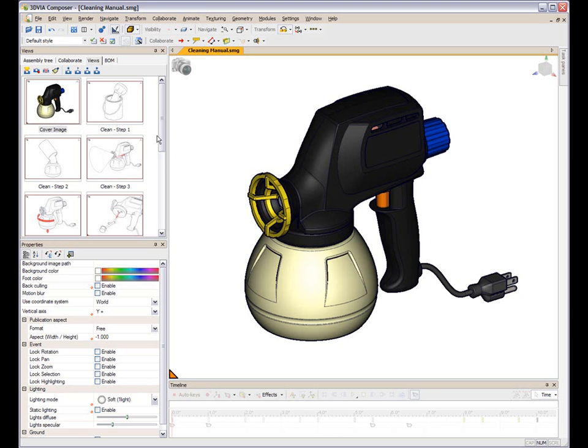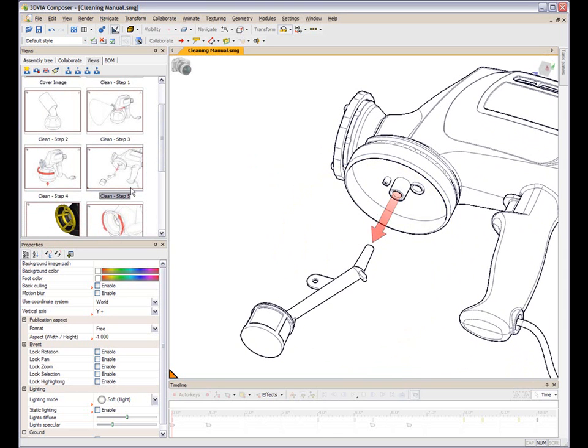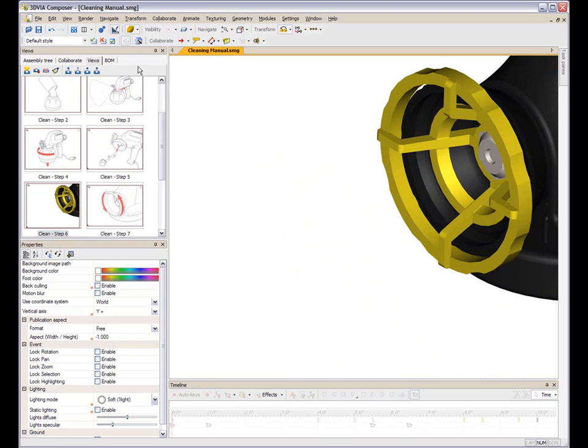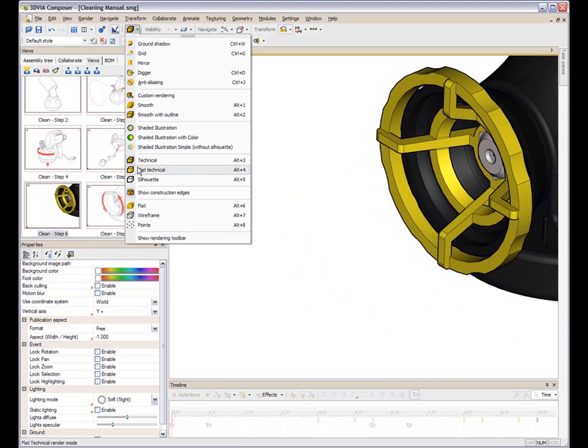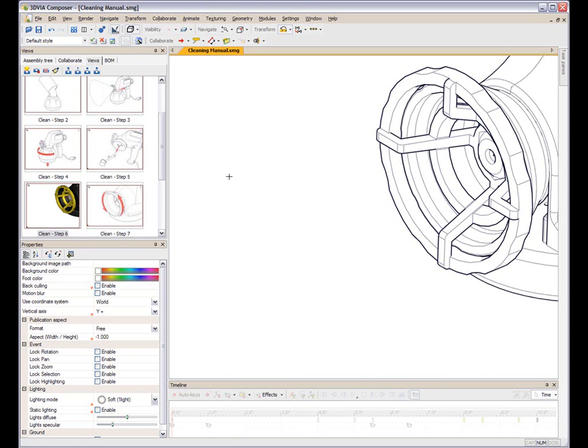Here, we can see all the different views that we have created for the publication. We can easily navigate to each of these views by simply double-clicking on them. In step 6 of the worksheet, first we want to make sure that we are showing the proper line art for this publication. 3D Via Composer supports standard illustration line art. In this case, we're going to use a silhouette.